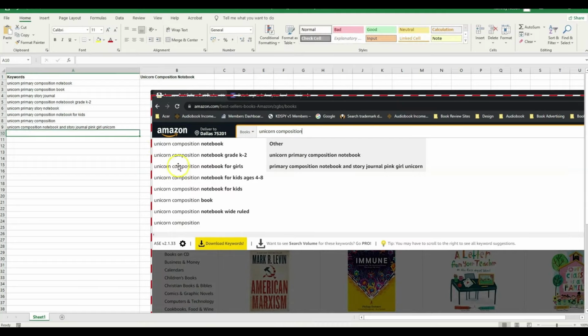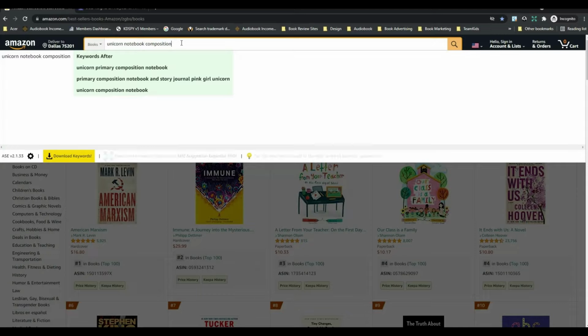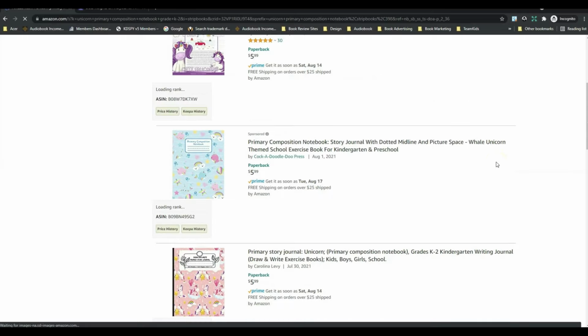Step number two is you can use a free tool that I've had before in one of my videos, and we're going to find out other keywords that the popular books in this niche might be searching for. So let's go back. We're going to go unicorn primary composition notebook. Let's just do this one. And what we do, we're going to wait for a couple of books to load, and we're going to do a bit of a search and find out what the keywords are that they're actually ranking for, and we're going to use those as keywords in our campaign because we know that they're ones that people are searching for.